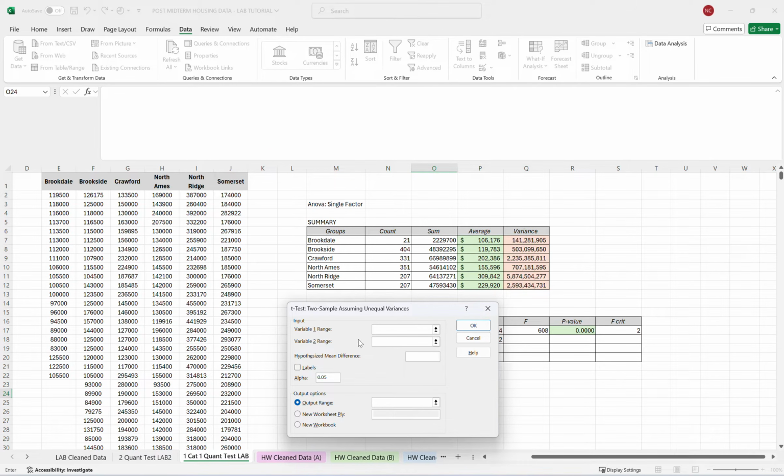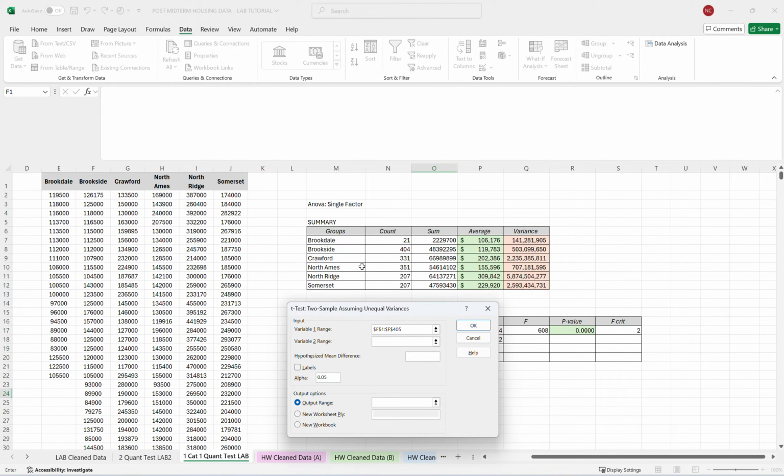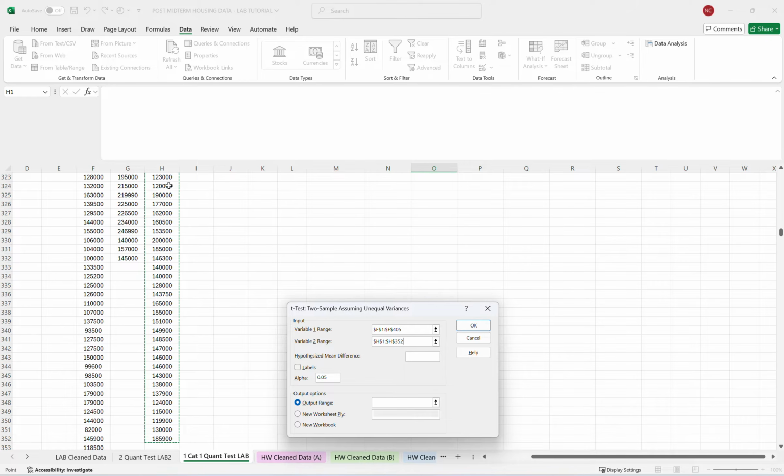So in variable range 1, I'm going to select my Brookside variable from the label all the way down to the last observation. So I've clicked on the label inside the range box, and I'm going to do Control Shift and down to select that column, or Command Shift and down if you're on Mac. Okay, variable range 2. We're going to select that North Ames borough. So again, I'll click on the label in H1, Control Shift and down to select that full column of data.